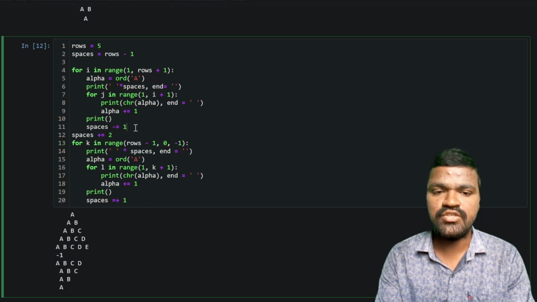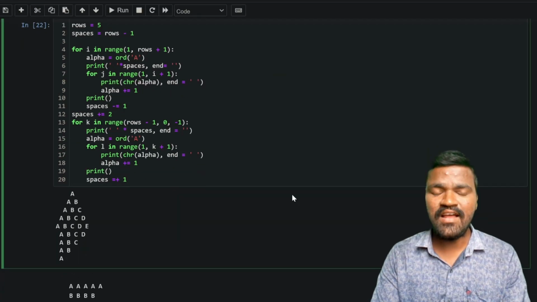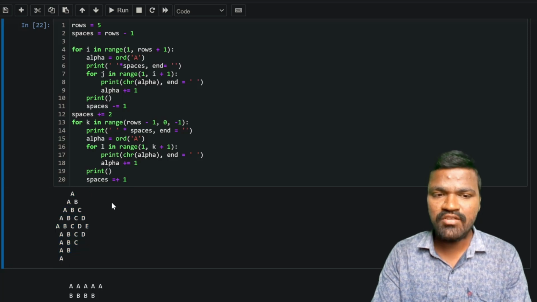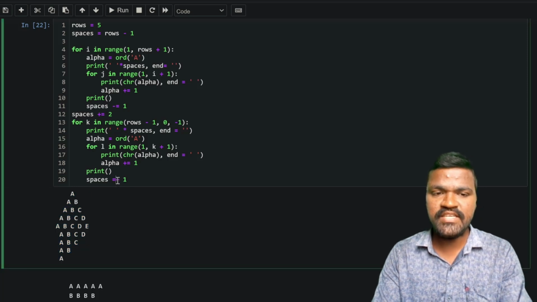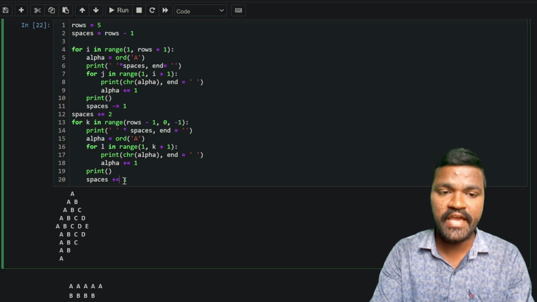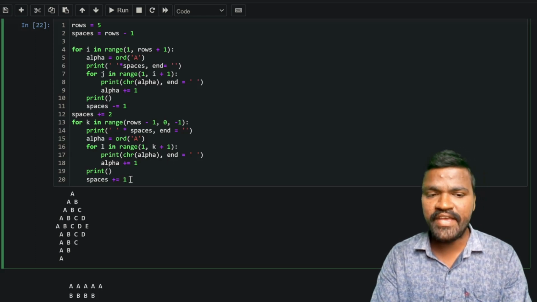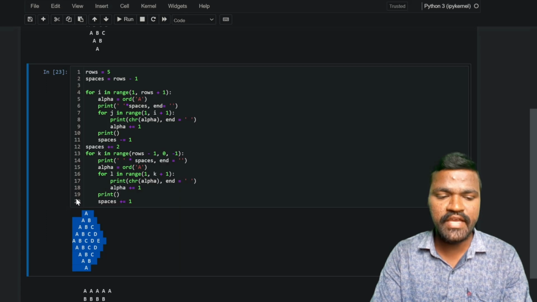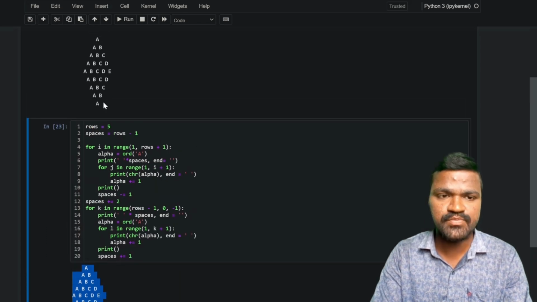Now if I execute this, we still are not able to get the exact spaces. The reason is that I have made a mistake here. I need to mention spaces plus equal to 1. That is why I was getting it like this. Now if I execute this, we get the exact pattern. That is what we expected, right? We can compare this pattern with this particular pattern.